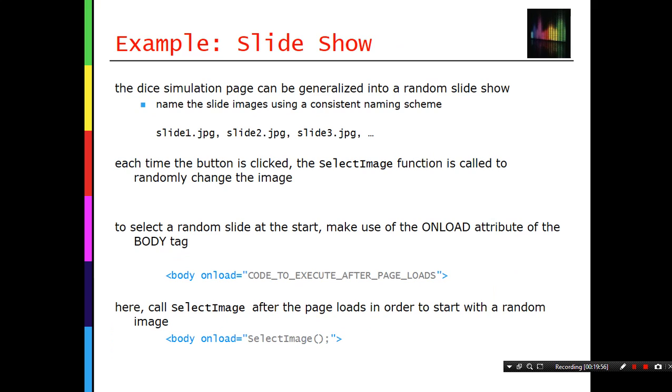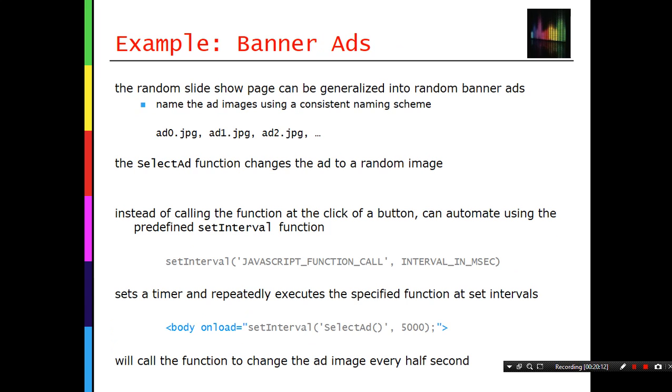This could be generalized to be a random slideshow. So you could have slide1.jpg, slide2.jpg, and this is actually used in real life. That's quite often how people randomly select an image to load. We could also use this for generating random banner ads, which is another common thing done.